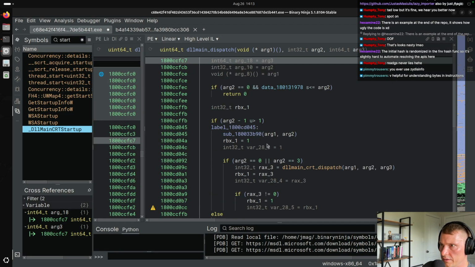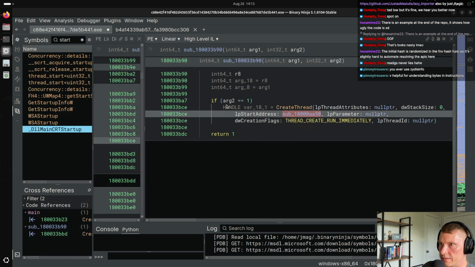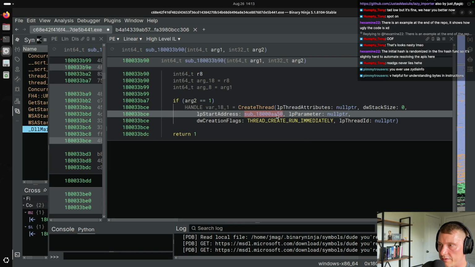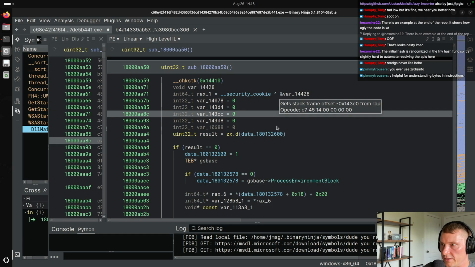And there should be, yeah, this is the create thread that's executing the main malware function for the Scavenger stuff. We won't dwell too long on this just because I've kind of beaten this to the ground.